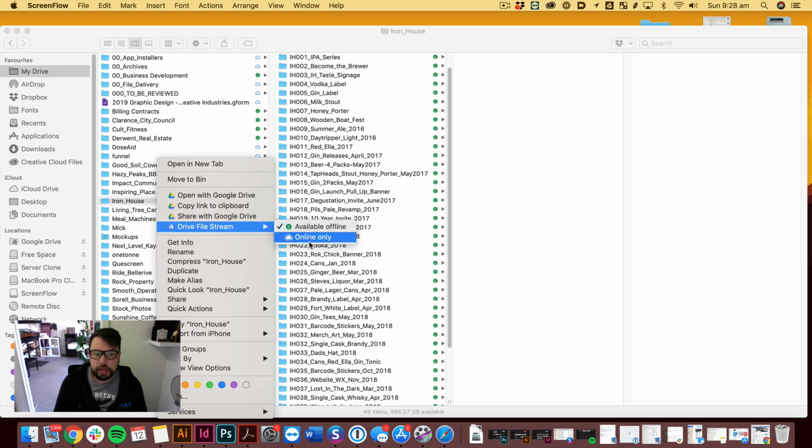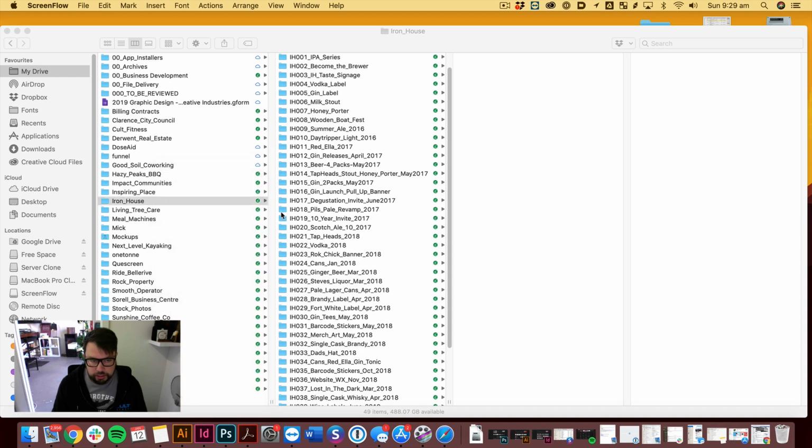So you can right-click on it, go to Drive File Stream, and go Available Offline, which is local on the machine, or online only. If you click online only, it will upload those files to the cloud, and you still have the directory structure there, but it has to download the file to grab it.